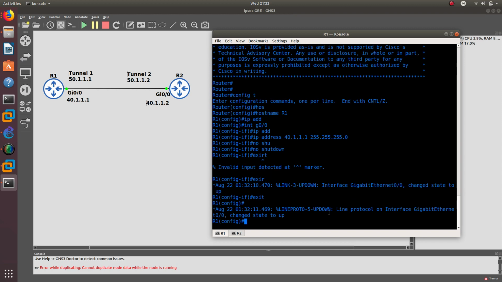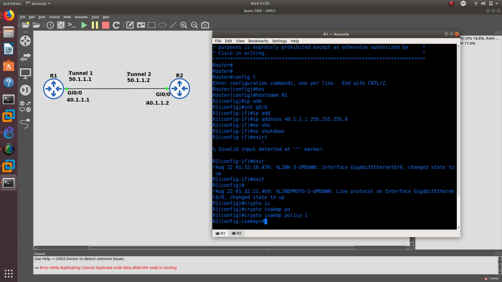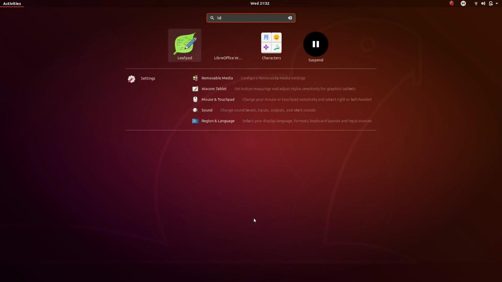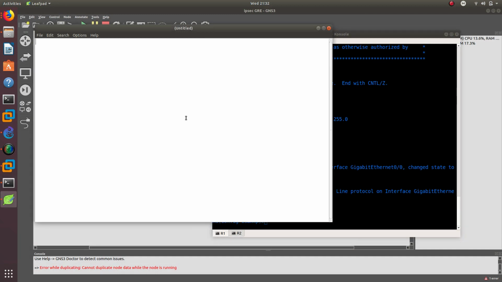And now the first thing that we're going to have to do is to configure IKE version 1 phase 1, which is the ISAKMP. So let's go ahead and do that. Crypto ISAKMP policy is the first thing that you configure, and the policy is going to be policy 1. And I also want to go ahead and save all my configurations over here so I can just go ahead and drop it on the other router so I don't have to waste a lot of time.